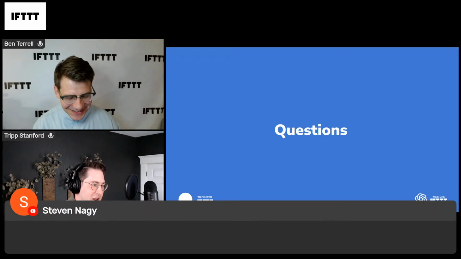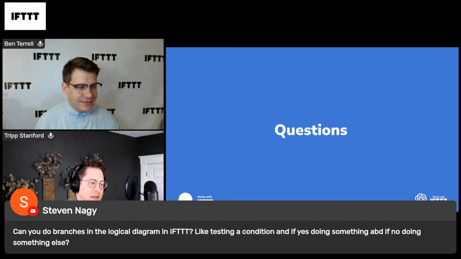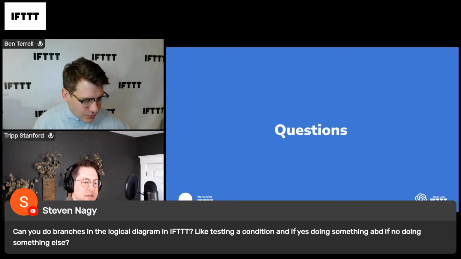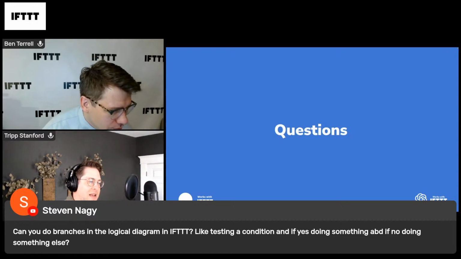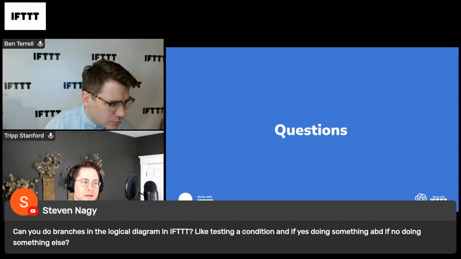All right, Steven. So can you do branches in the logical diagram in IFT, like testing a condition, and if yes, doing something, and if no, doing something else? So right now you can have one branch that goes directly down and it can automatically do other stuff. There are ways you can have logic in Google Sheets that triggers other applets. So you would create like 2 or 3 applets that are each their own branch. And then whenever the first applet does something inside of Google Sheets, you'll get an answer, and then that will trigger another applet, if that makes sense. So yes, you could do branches, but it won't necessarily be in the same applet. It would be multiple applets, and the logic use case is inside of Google Sheets.